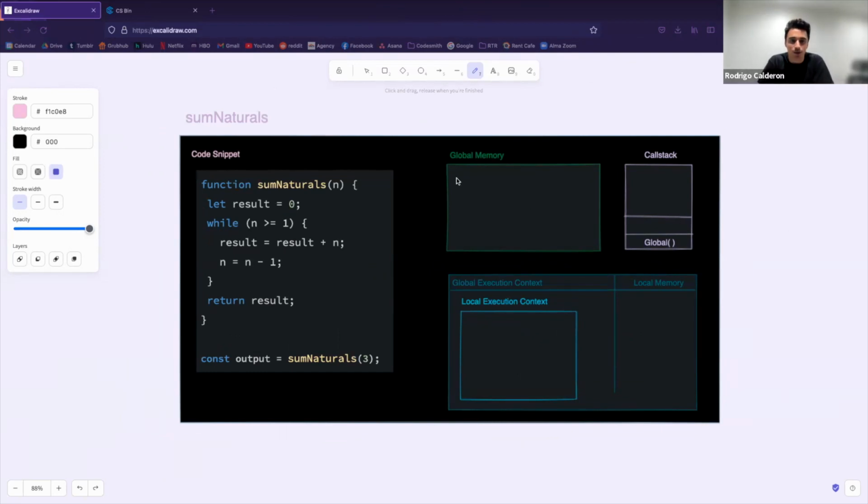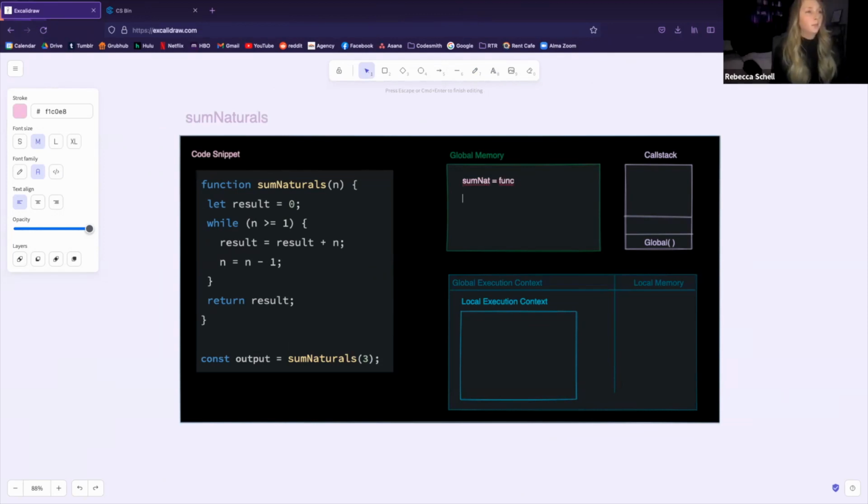The first thing we would do is we declare a function with the label sumNaturals in global memory, and we assign to it the function definition within the curly braces. Okay. Sounds good. Next, yeah, perfect. And then the next thing we do is we declare a constant output and assign to it the evaluated result of invoking the sumNaturals function on the argument 3.